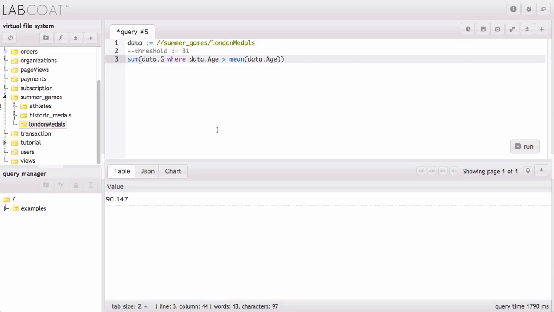We can also combine these statements on the right-hand side of the where operator to be more complicated, so we could have conjunction, so we could use an and operator. And we might want to look at the sum of the gold medals where the age of the athlete is greater than the average age, and they're also male, for example. So there we could look at data.sex equals male, capital M in this case, run that query. So just to give you an example of how you could chain things together, have very complicated where operators if you need to do advanced filtering.